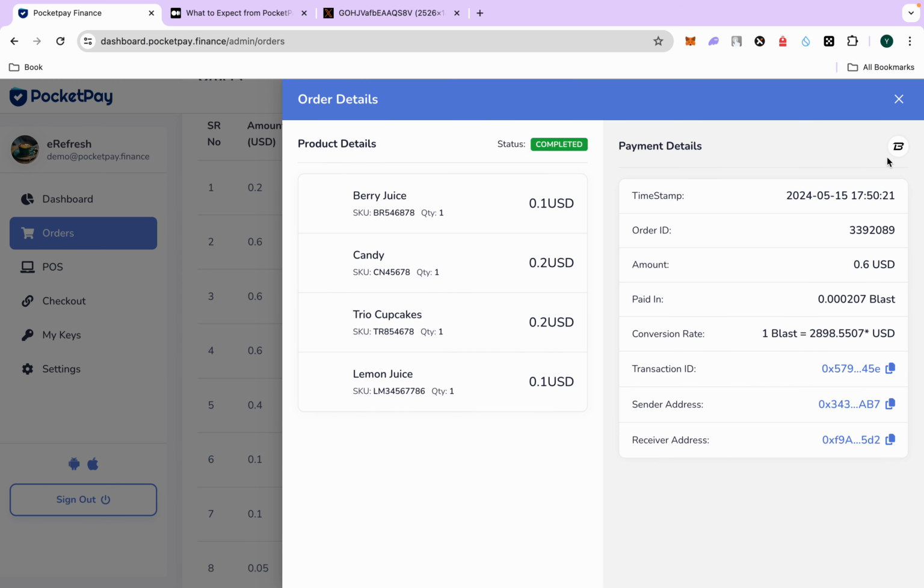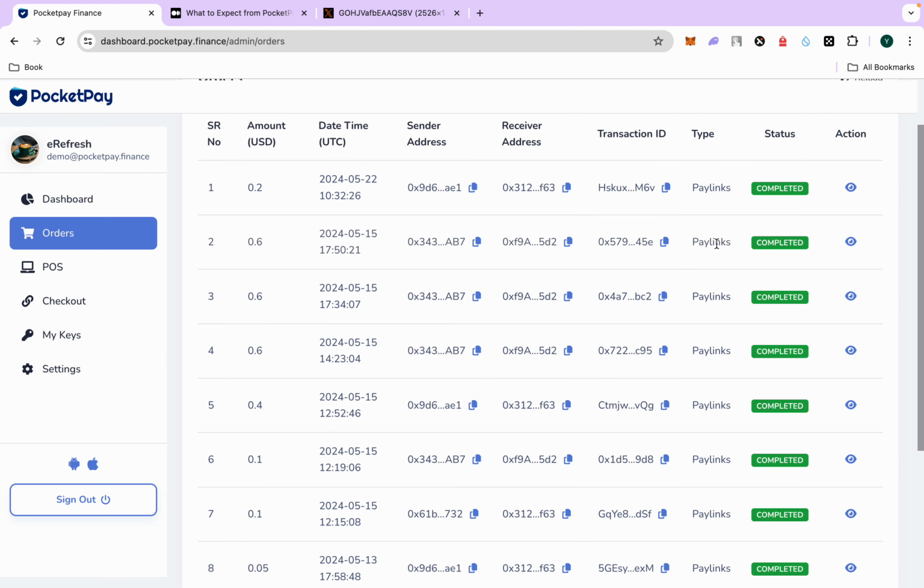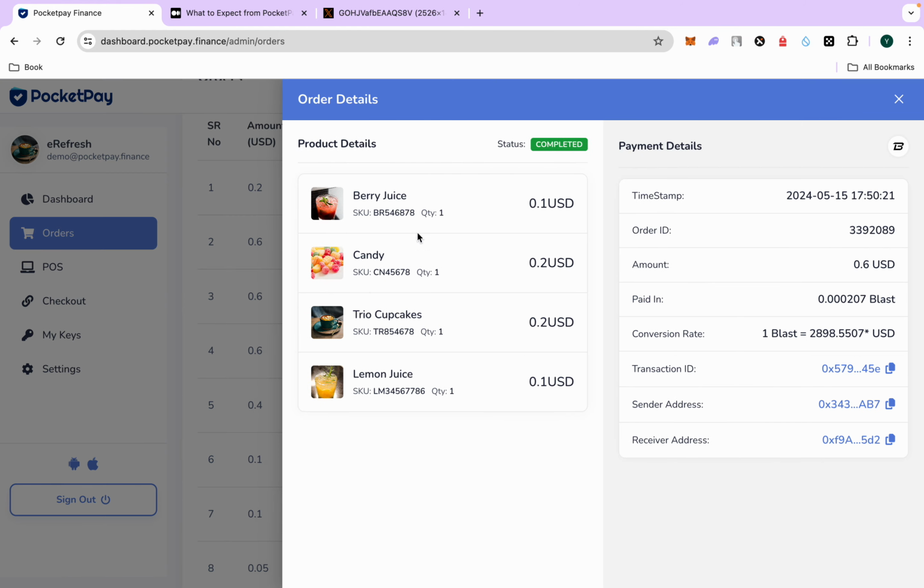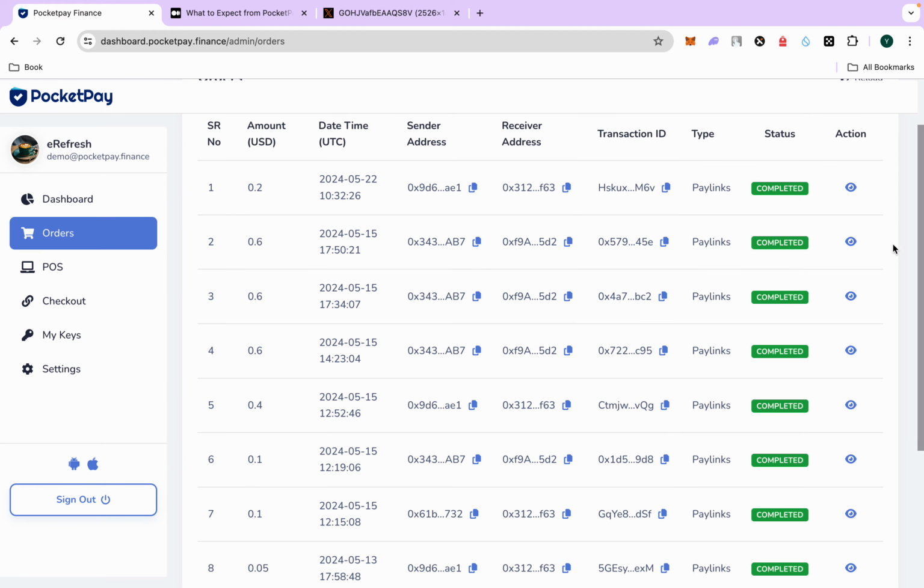So this order was placed using the Blast. These are the products we have added, and this order type was pay link, so it was created using the checkout link. In the checkout link we have added a few products. These are the products with that particular checkout link, and this is the order type and the summary of the order, and it's placed using the Blast L2. So this is how it works. Again, this is Blast L2.